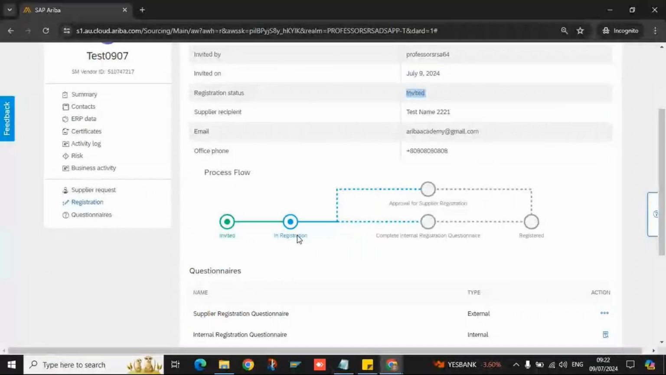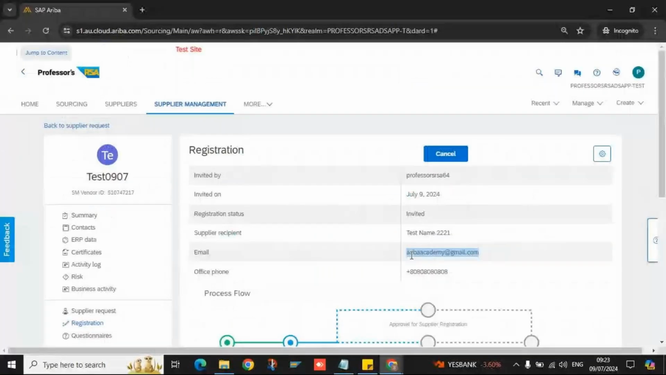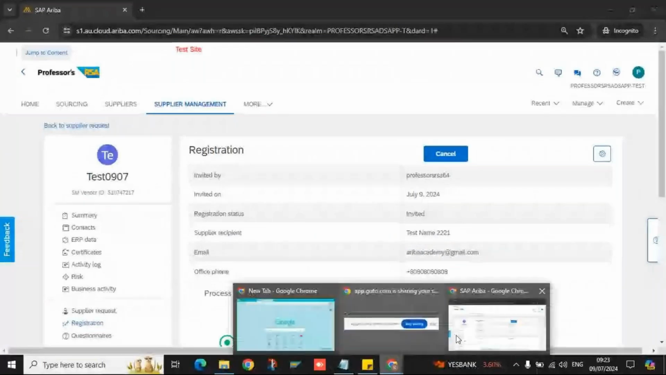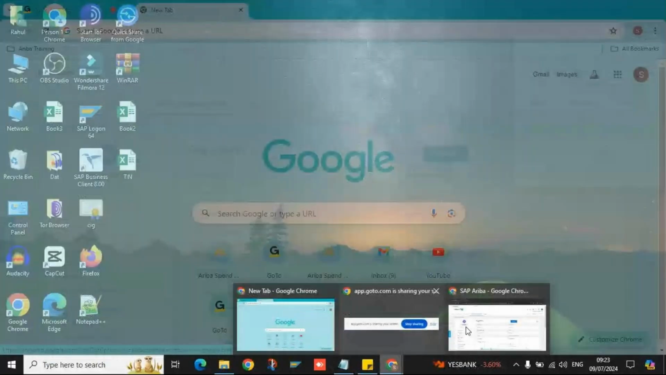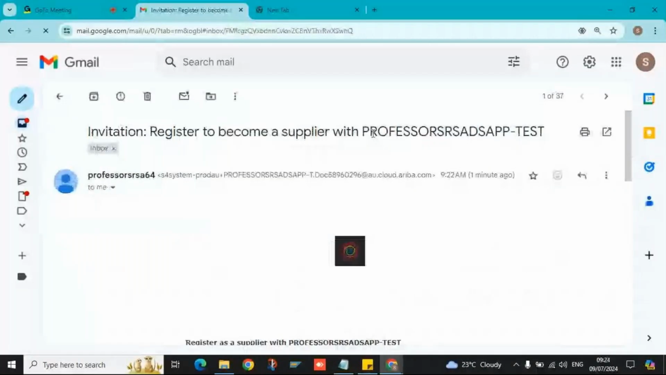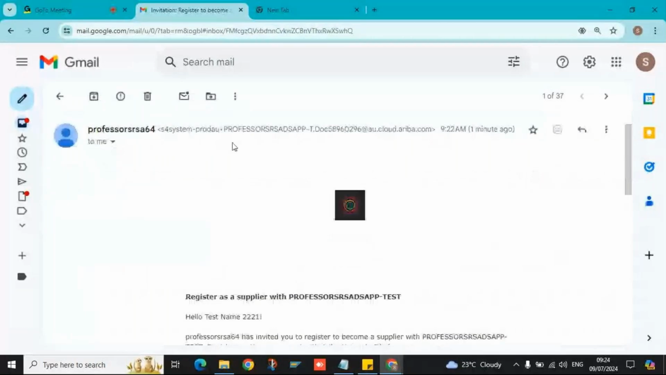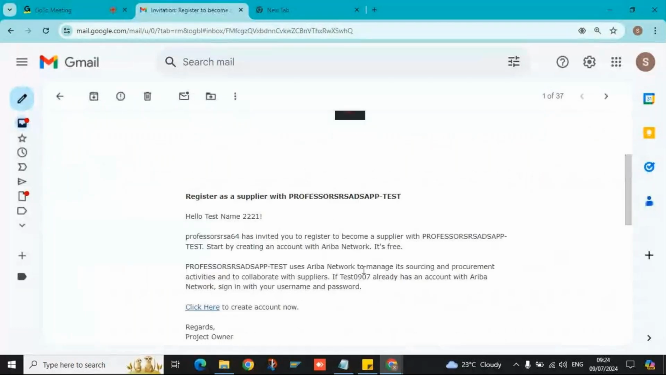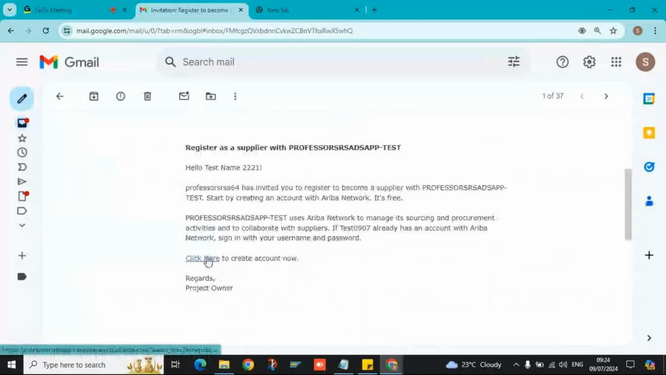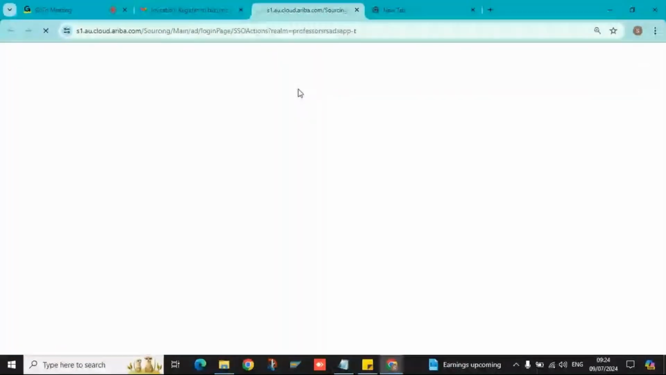So the supplier will receive the invitation. The supplier email ID is this one. We have to check the supplier email ID here. We are inviting the supplier, so this is how the supplier will receive the invitation email. Now I have to click on this one, create account. So the supplier has to come to Ariba Network. This is the first time he has to click on the link. Now a new link will open.